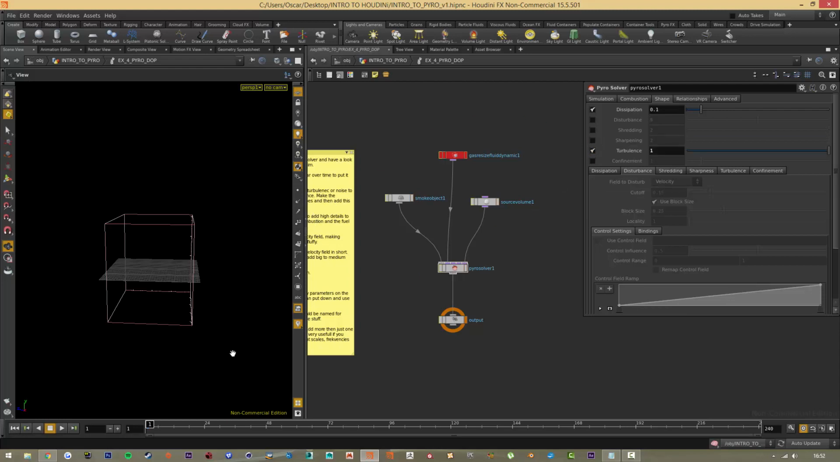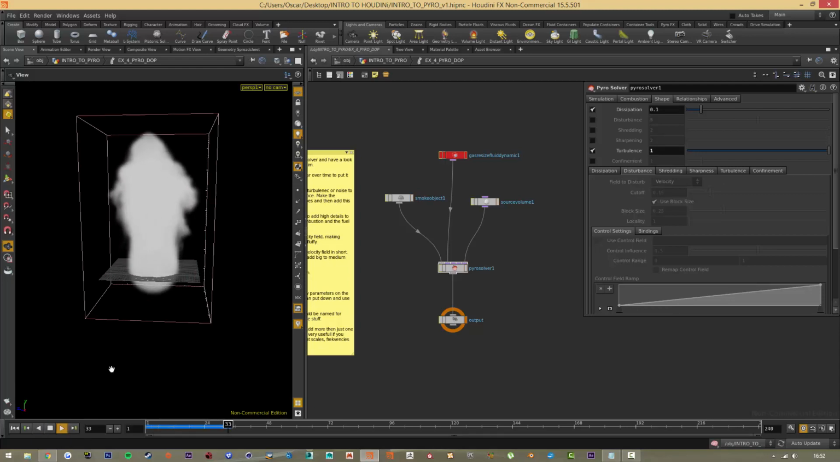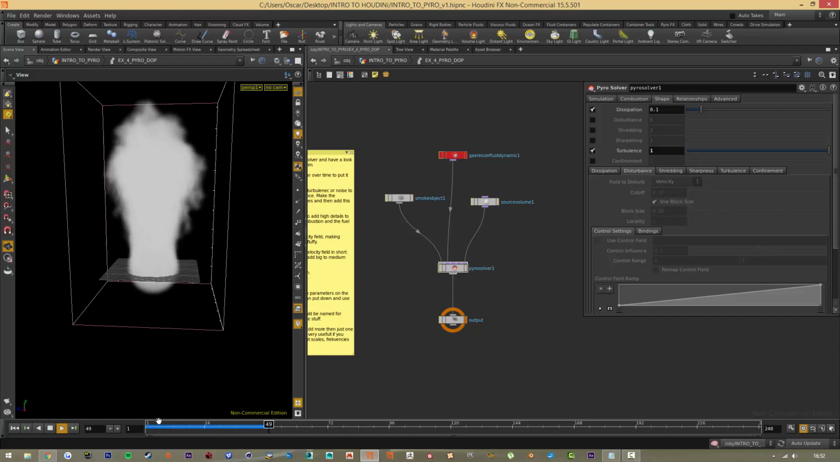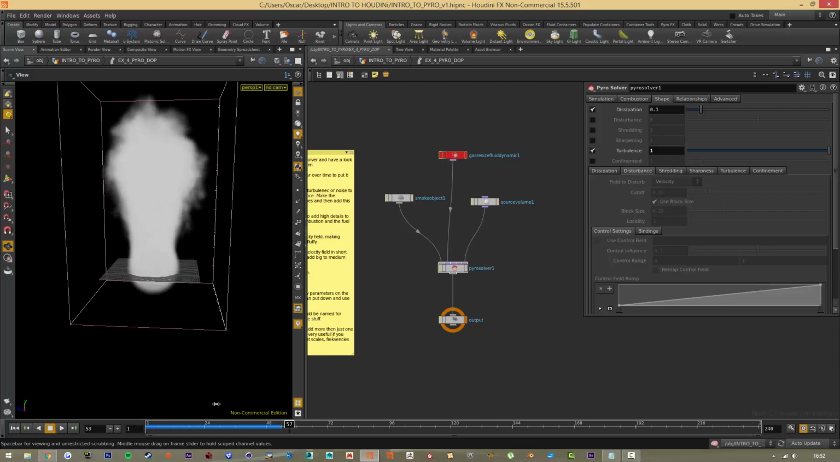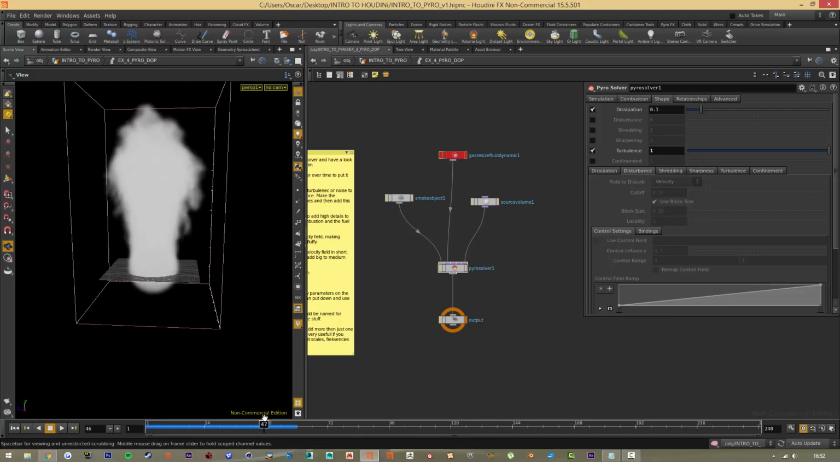Next up we have the turbulence. Turbulence we've used a little bit before. Turbulence basically just creates this bigger type noise effect on our smoke, and this one you will almost always want to keep on smoke because it will give it that wispy type smoky look.